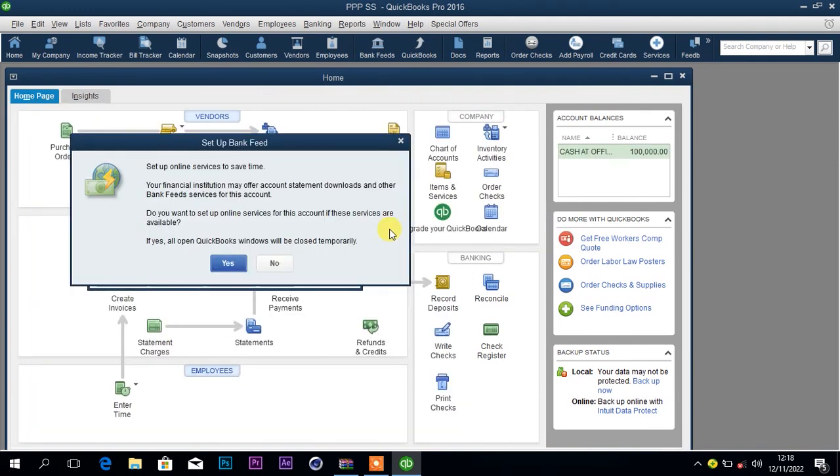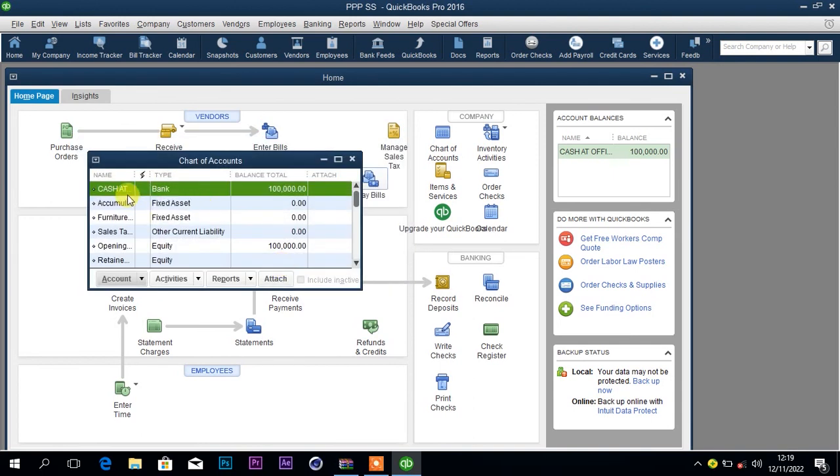They will also bring this pop-up notification asking if you want to set up online services. Since we don't have internet here, we can just ignore that one and select no. So our cash on hand has already been created in the chart of accounts with the opening balance.